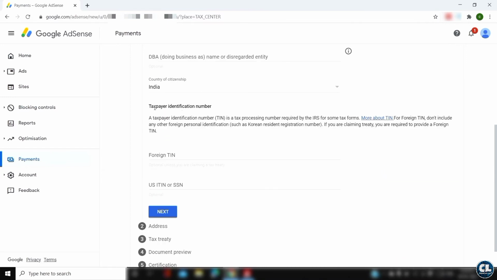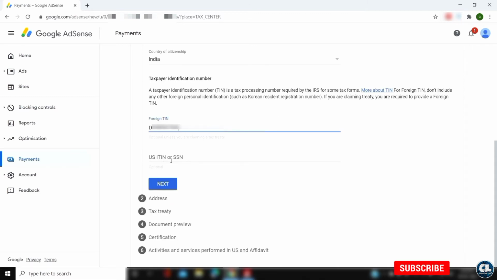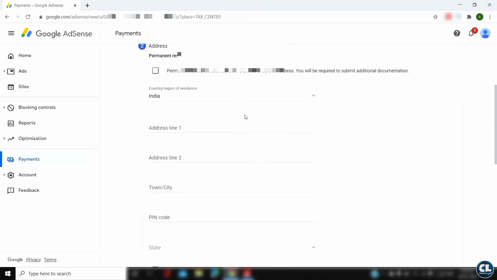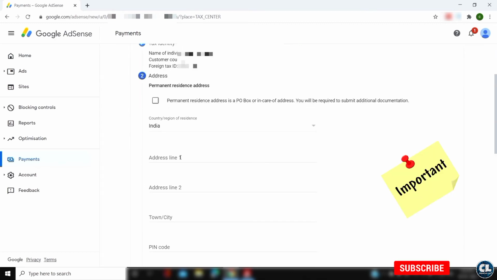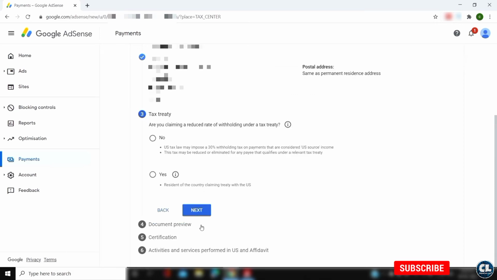And over here you have to enter your PAN card number. And make sure that you have given the same PAN card number details of the name which you have provided in the Google AdSense. Then click on Next. Now over here, enter the same permanent address which you have already given for verifying your address for receiving the payment. After filling your details, give a tick mark over here and click Next.